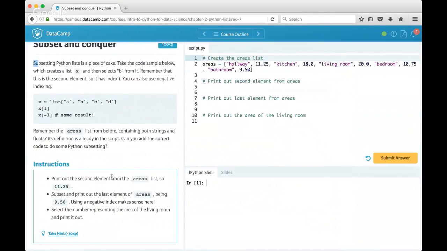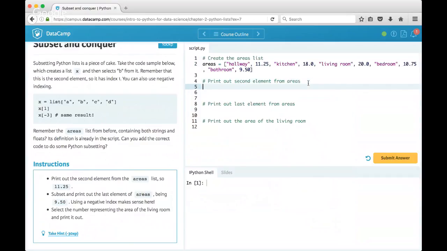Print out the second element from the areas list, so which is this one. So this is the areas list, right? Like any other list in any other programming language, the index starts with 0. So 0, 1. So the second element is like printing out areas of 1. Okay, and print out the last element from areas.